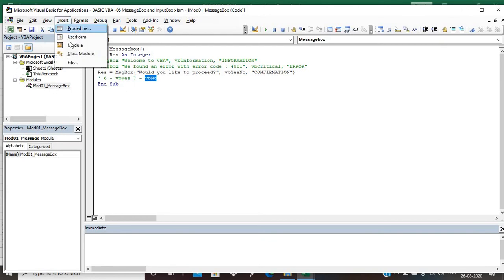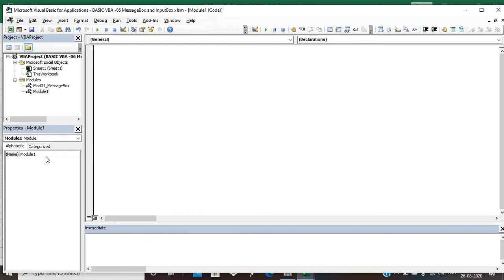Now let me go to the input box. Sub input, example underscore 02.